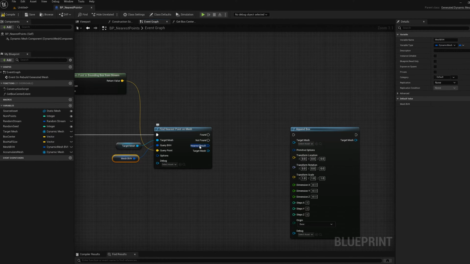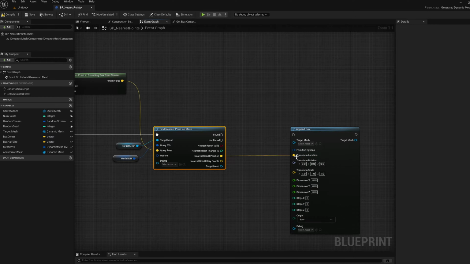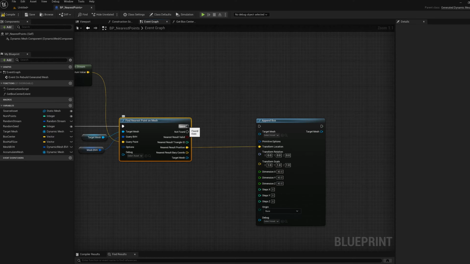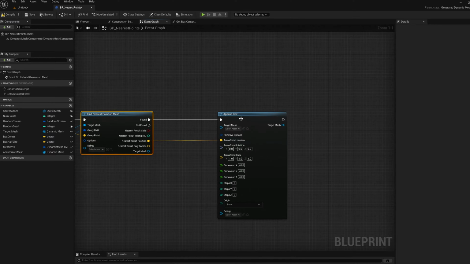And then if it's found, the nearest result here, we can right click and split that, and you see it's got various fields: a bool of whether or not it's valid, the nearest triangle ID, the nearest position, and that's the point we want to place the box at. So we're going to drag that over here into the location we want to append a box. I've already built that node. And so if the nearest point is found, which it always will be, generally, unless there's some kind of error, we're going to append a box there.